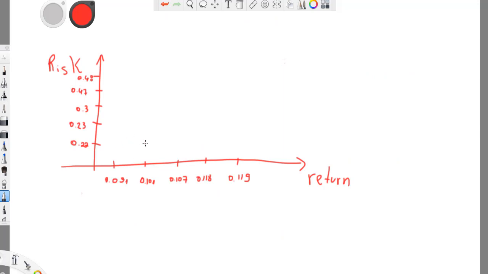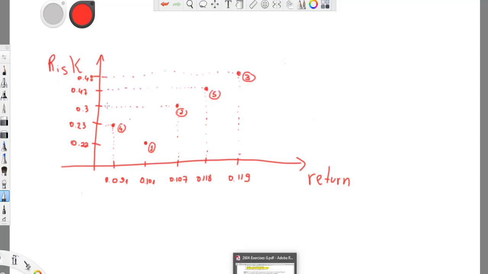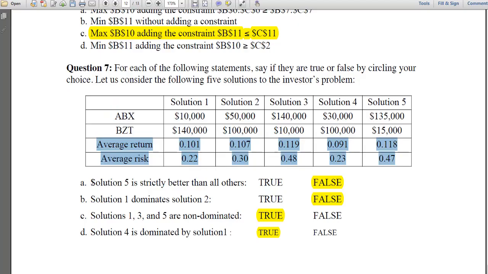I have one point here, and this is going to be point number 1. I have one point here, this is going to be number 4. I have one point here, going to be point number 2. I have one here. Given I have this graphic right now, it's easier to answer these questions.